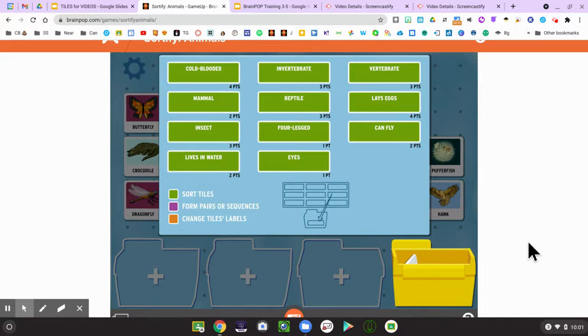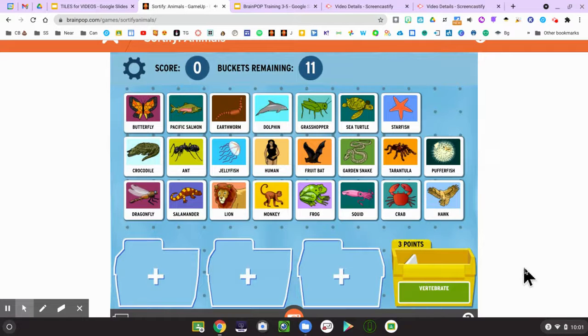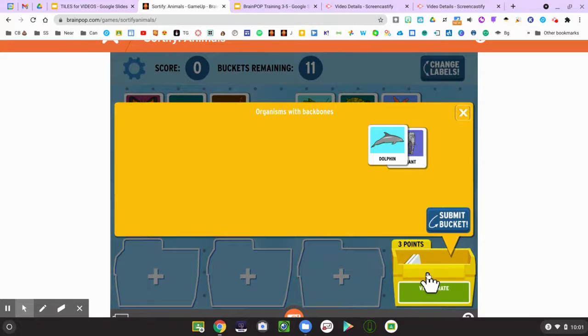So I might ask them, well, what label works for an elephant? If all I can come up with is an elephant has eyes, that's going to get me only 1 point per item I put in there. But if I know that elephants are vertebrates, I can put that label on a bucket, and now that becomes my vertebrate bucket, 3 points per item. So students can drag other animals that they think are vertebrates. At any point that they think they've sorted everything that can go in that bucket, they can submit that bucket.